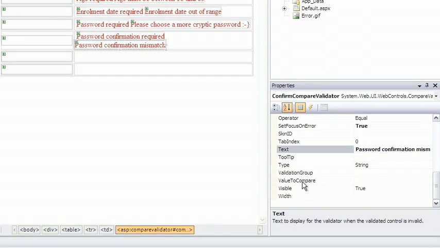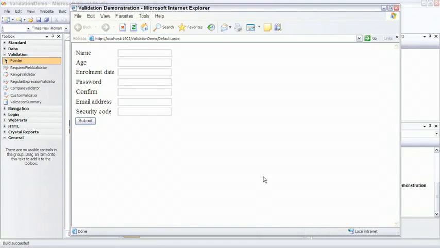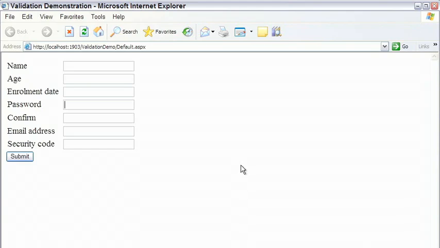That's it. We don't need to set the value to compare here because we're not comparing against a fixed value. We're comparing against another control. So let's just leave that blank. And let's run the application and test it again. Control F5. And let's type in a password. So the password we'll try 1234. And for the confirm, let's make sure it works if we enter it properly, 1234.